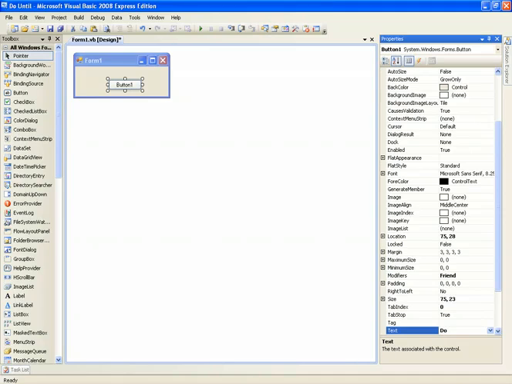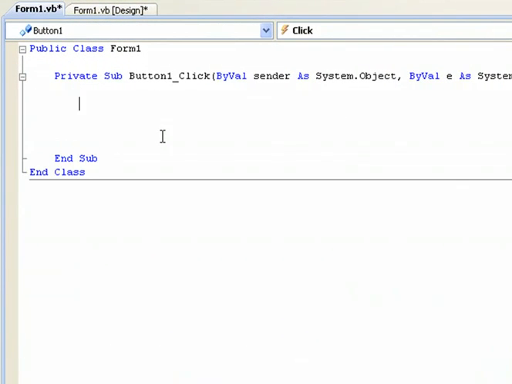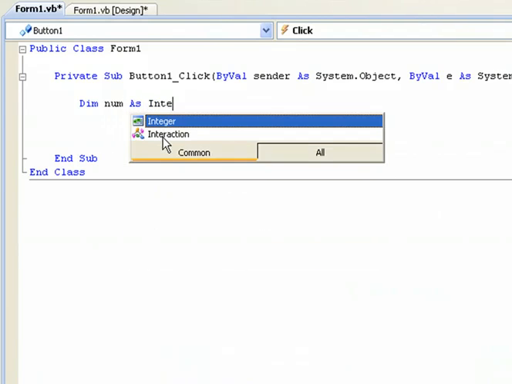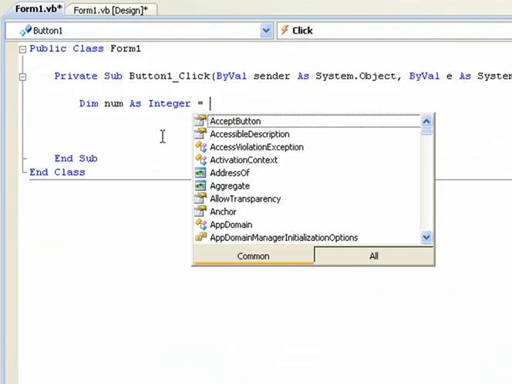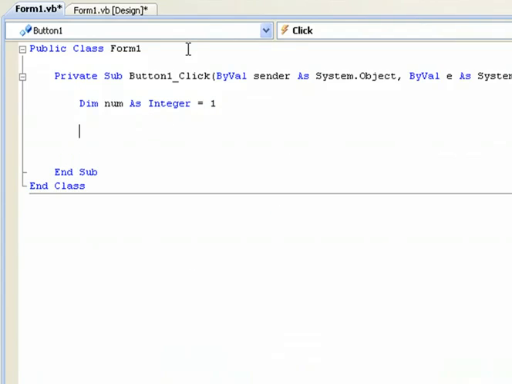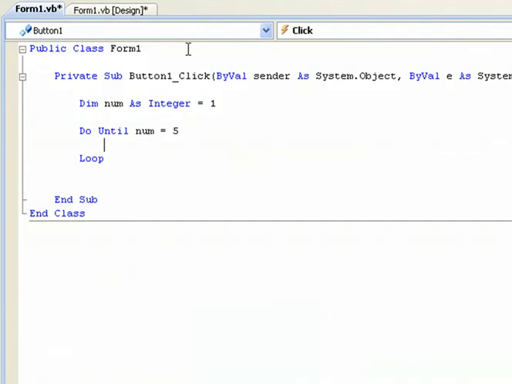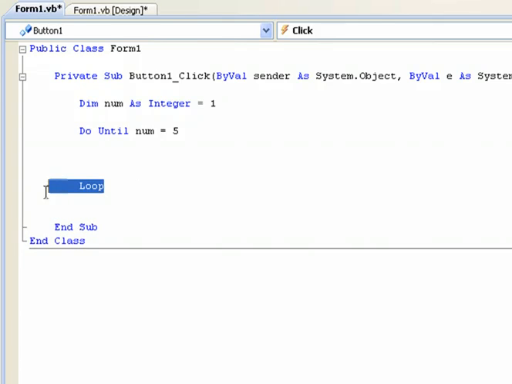So we'll call this do until the button and double click it. Okay, so first we're going to declare num as an integer equals, just put it as 1, and then we'll have do until num equals 5, and then you'll have the loop here as well. So you should know what this loop means and what we're actually trying to do here if you watched a previous tutorial. If not, I'll go over it in a second.